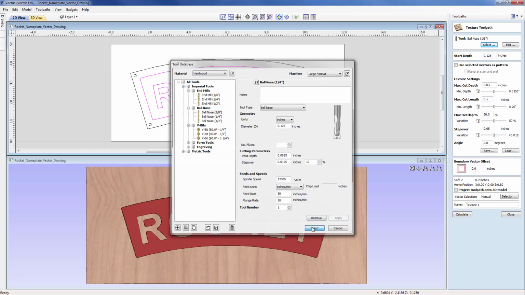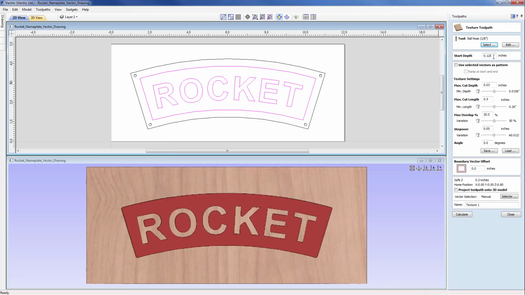So it's an 1/8 inch ball. Our start depth is not going to be 0, but it's actually going to be at a height of 0.125, which was the depth of the previous pocket toolpath. So we're starting from where that essentially finished. Now the next stage are the settings that we're going to be using for the texturing toolpath, and these are covered in a related video. So these are currently set for this particular project.